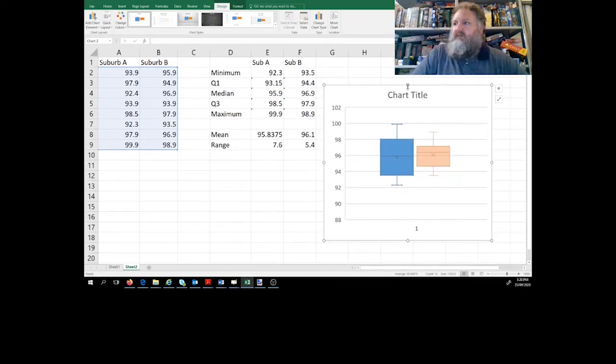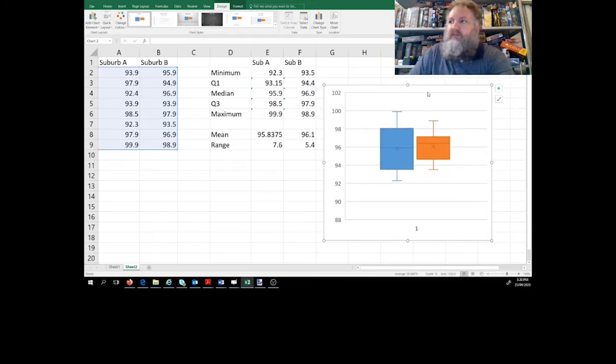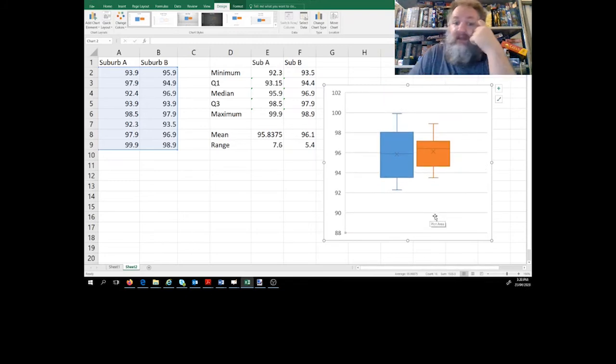And you will see, well, we don't really care about the title as such, do we? We don't really want that either. We just have our data. We just have our box and whisker plot. Now you'll note that it's got a scale. It's equidistant all the way up the side.